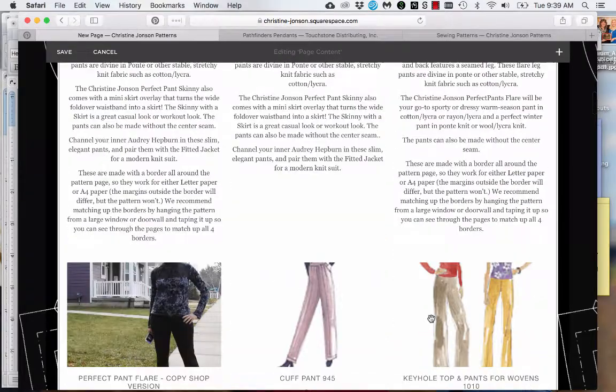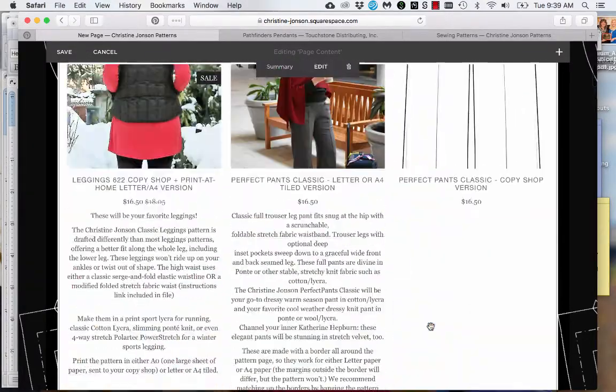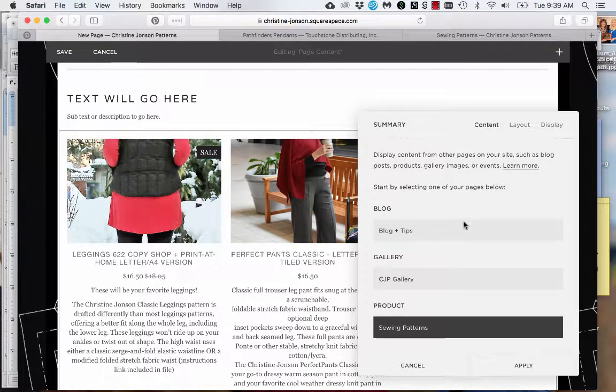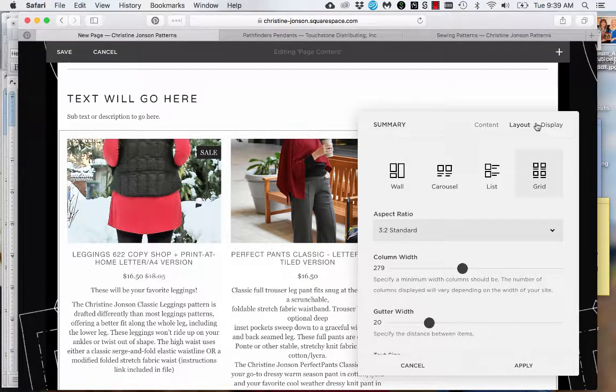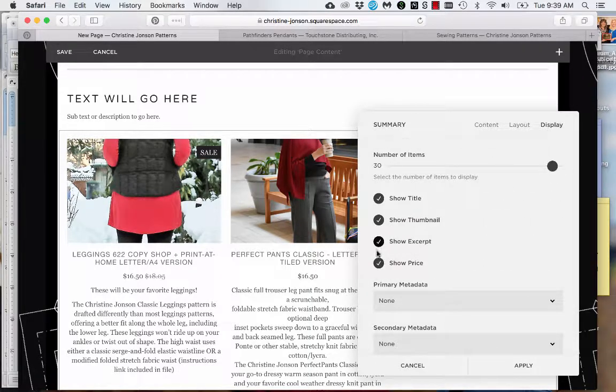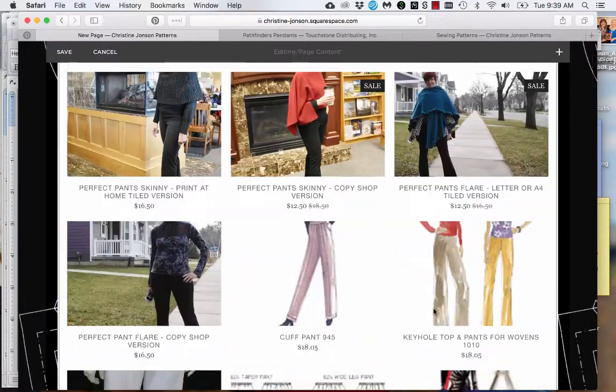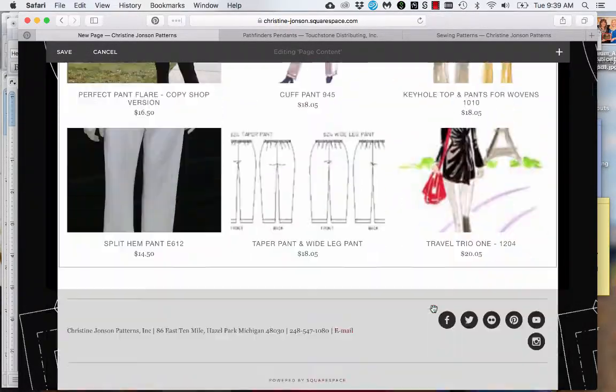Now in this case, we've got the descriptions turned on, so we're probably going to want to turn those off. You can do that just by editing this right here. Let's choose layout, actually our display grid. And we don't want to choose the excerpt because it's really not necessary. Let's hit apply. Now we've created a brand new product grid that's completely custom.